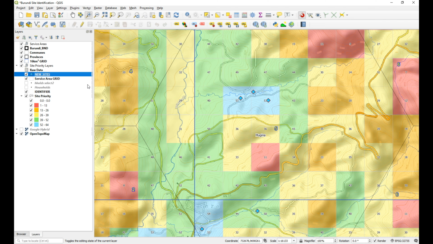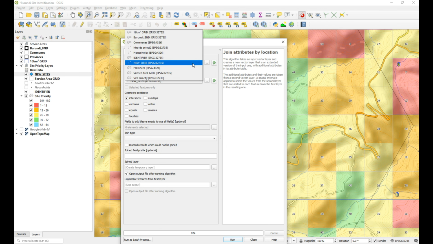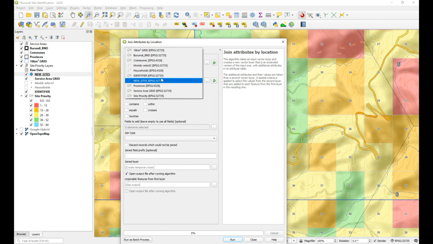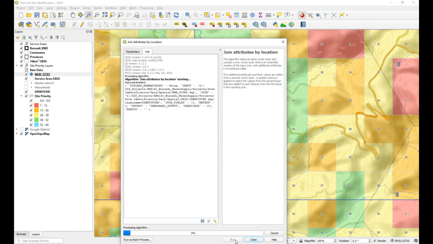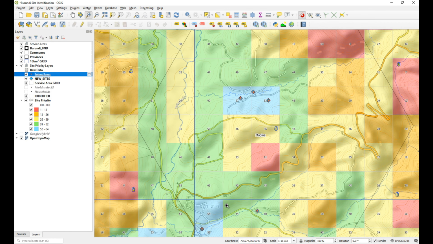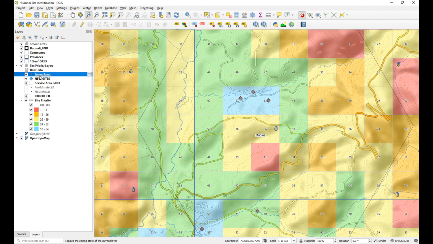Alright, so what we'll do then is we'll do that join as we had before. So it's join attributes by location. We're joining to the new site, and we're using from the identifier, and it's 1 to 1, so we can run that. Okay, there we go, that's finished running. So now we're going to join that layer. So if we just have a quick look at what it looks like, there we go, there's our identifier, which we're going to do. We're going to link on link ID. Okay, so let's do that.